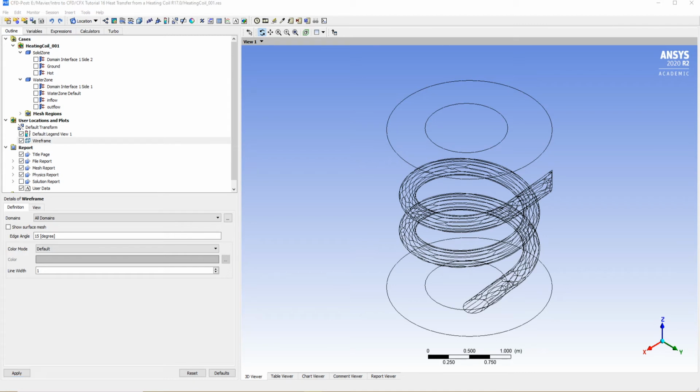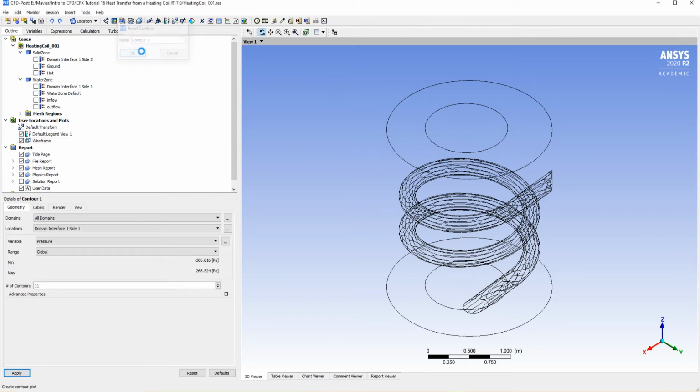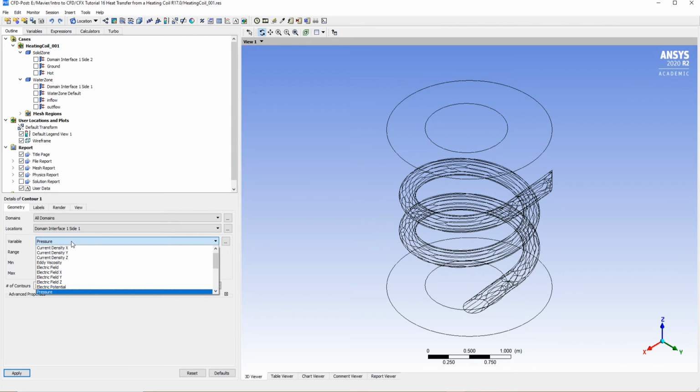Now let's check the effect of the calcium carbonate deposit and see how it affects temperature, okay? So what we will do here is we're going to create a contour plot right here. You can leave it contour 1. The location will be domain interface side 1. The variable will be temperature, and the range will be local.